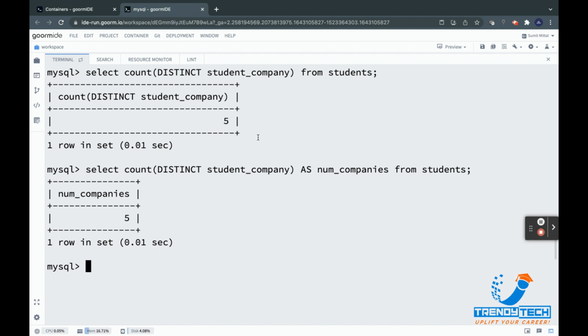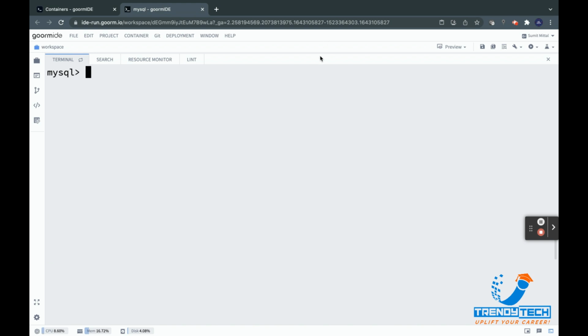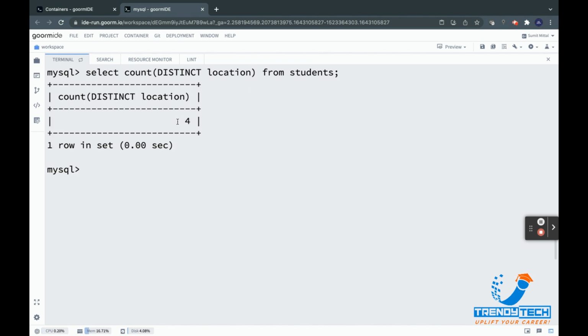Now, what if you want to see from how many different locations people are joining? In that case, we can slightly tweak this query. Instead of company name, we can say location. Select count distinct location from students. That means students are joining from 4 different locations. I hope this is clear.